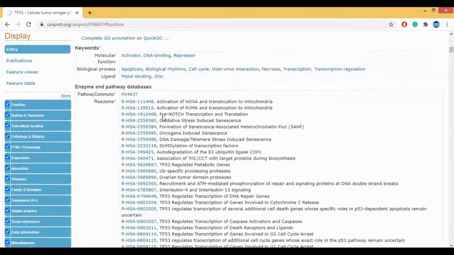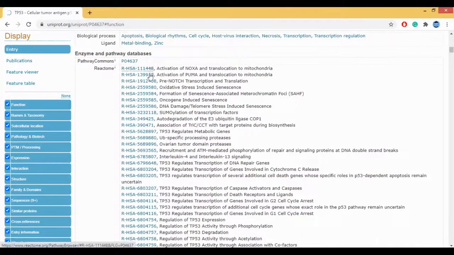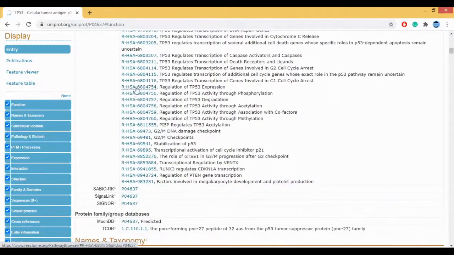All right, this here gives you the various databases with which your P53 is actually connected. So this is the Reactome database. Reactome is nothing but your pathway database. All right, the enzyme or the pathway databases. So these are all the list of the pathways where your P53 can be involved.